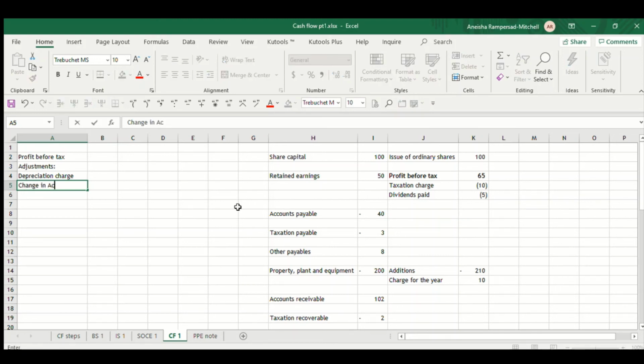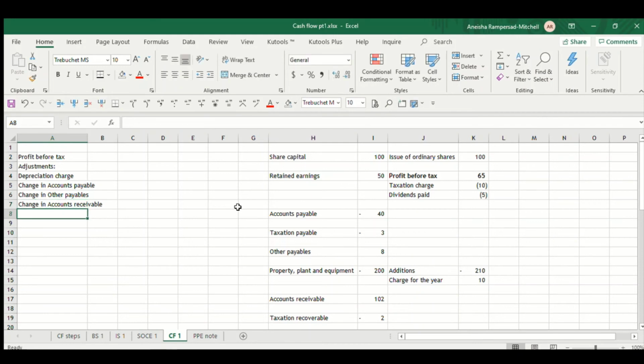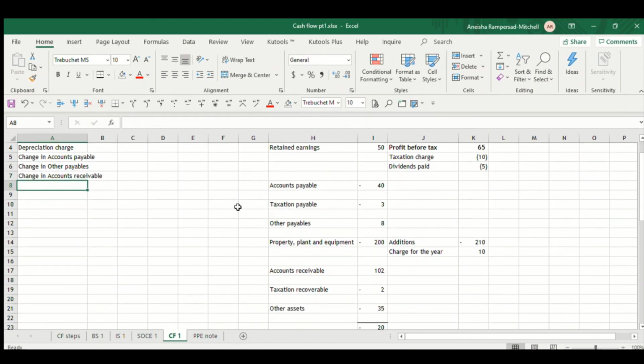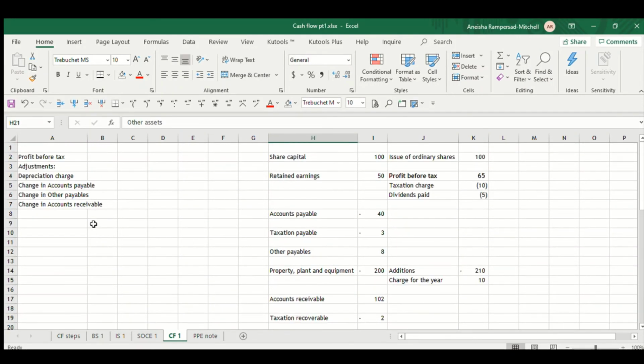So change in accounts payable, change in other payables, change in accounts receivable. Let's see what else we have. Change in other assets. Great. So the next thing we are going to do is include our taxation paid.